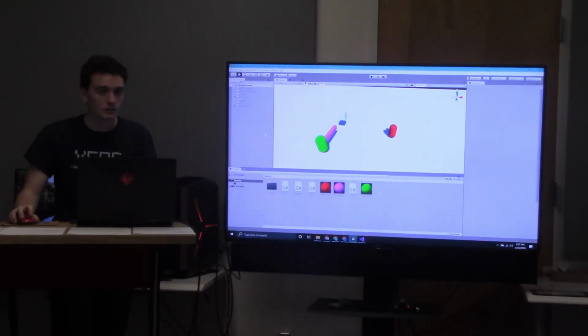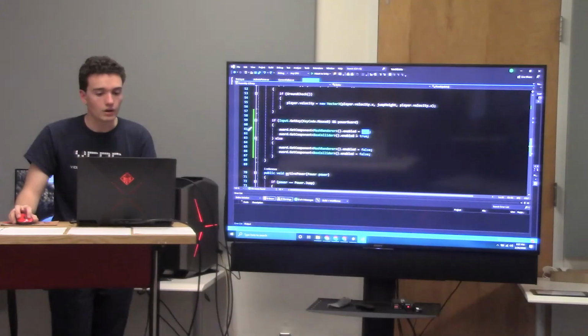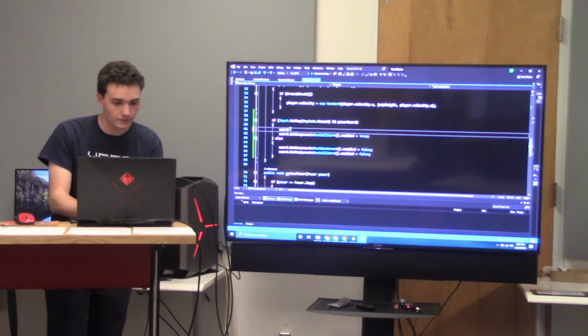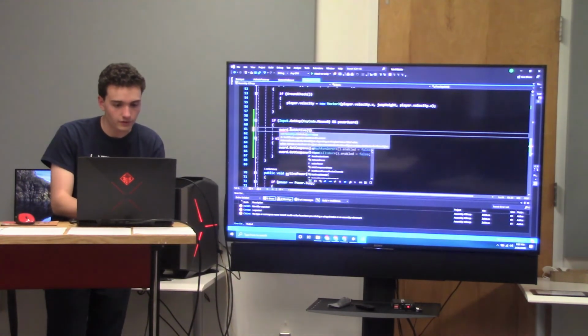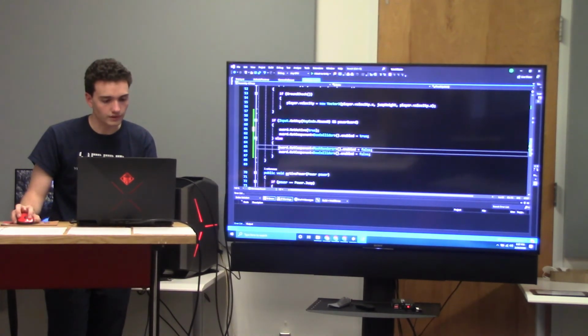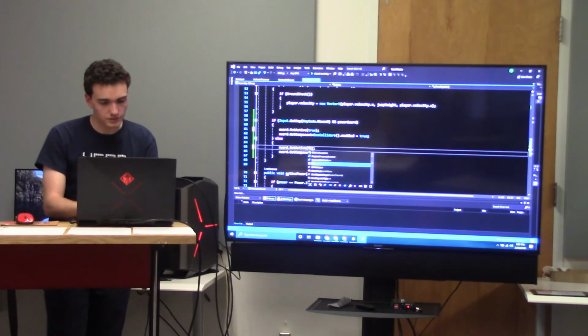I'm not sure if I was doing sword dot set active true. Yeah, I just got used to pressing Control S all the time. That's an alternative way to do it.